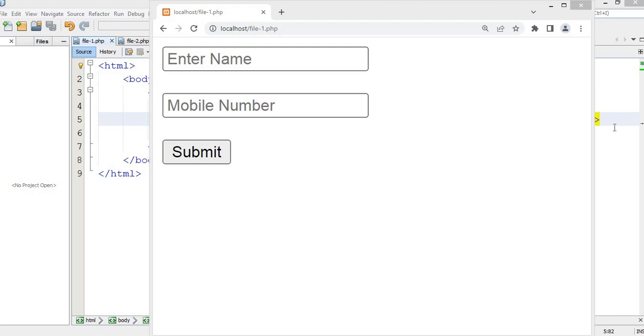My dear friends, in this lecture we are going to learn how we can transfer data from one file to another file. To transfer data from one file to another file, we have to communicate with the server. From the client side application, the data will be sent from one page to another page. That is only possible when we communicate with the server. So this is only possible by using a server side scripting language.